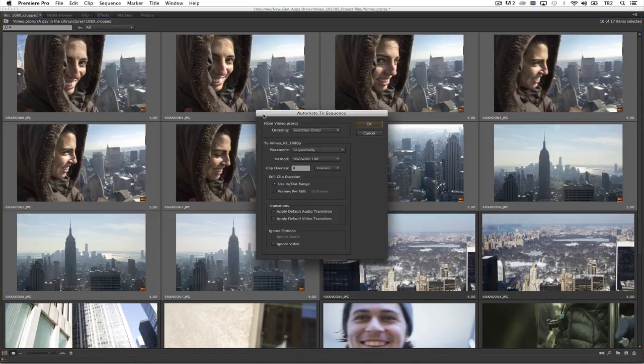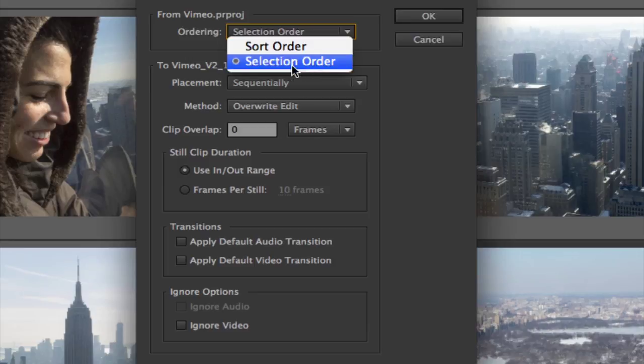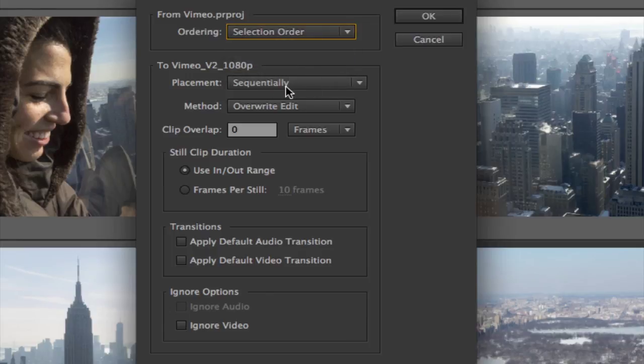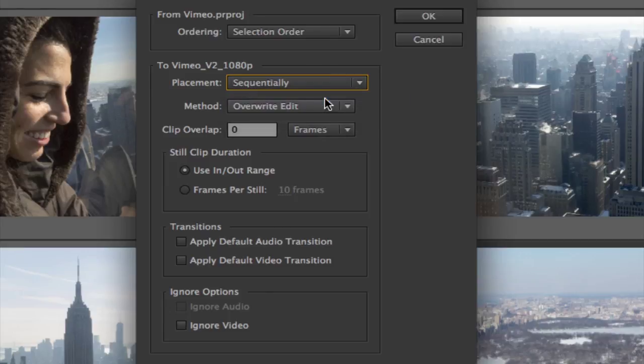When you click it, you'll get a dialog box. And these are the things that I want you to pay attention to. We want our ordering to be selection order. Otherwise, you can manually move things around. Moving your actual icons around will change the sort order, but for this, I've selected in order. So I'll leave it at selection order, and I want my placement to be sequential, or you can use numbered markers if you were to name and number your markers. So for this, we're just going to use sequential.